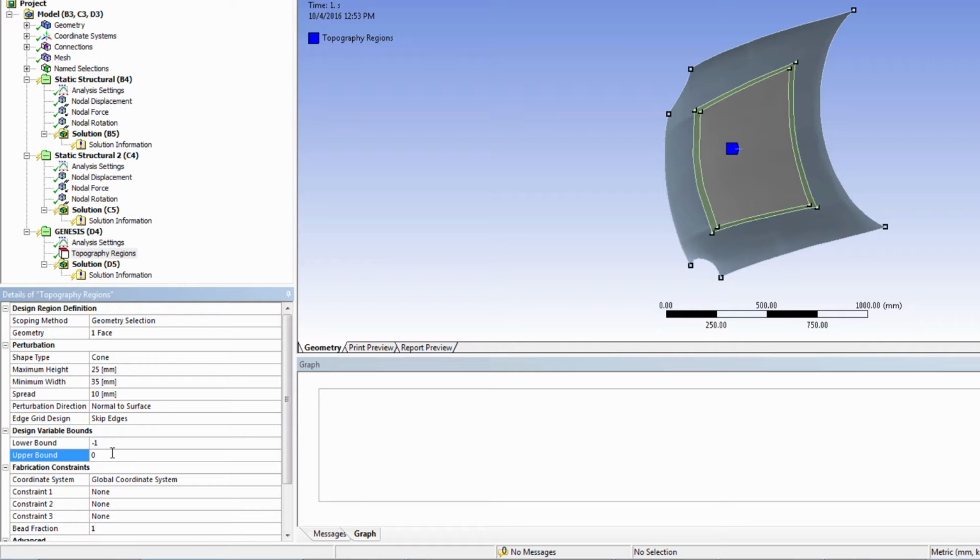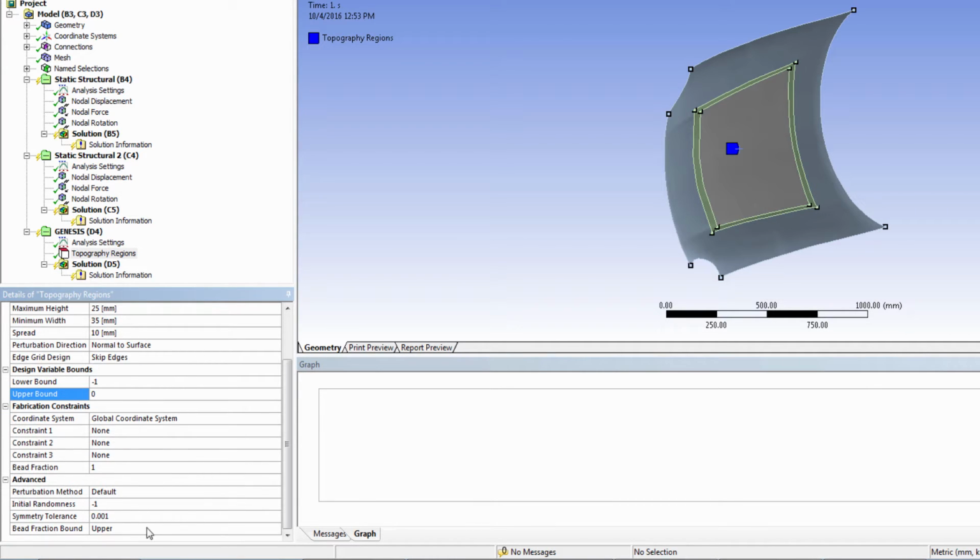Keep the bead fraction equal to 1. The bead fraction controls the fraction of the grids in the topography region that are allowed to be moved in the final design. A bead fraction equal to 1 means that all the grids are allowed to have maximum perturbation. For bead fraction bound, select upper. This is to get an upper bound bead fraction constraint, that is, at most that many grids may move.